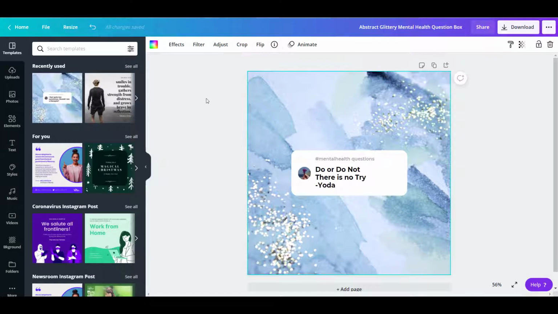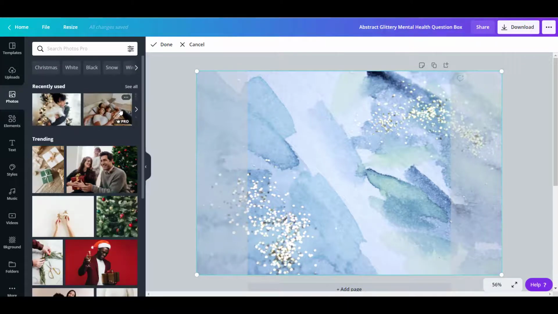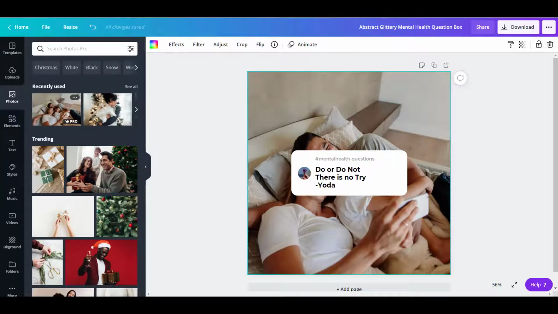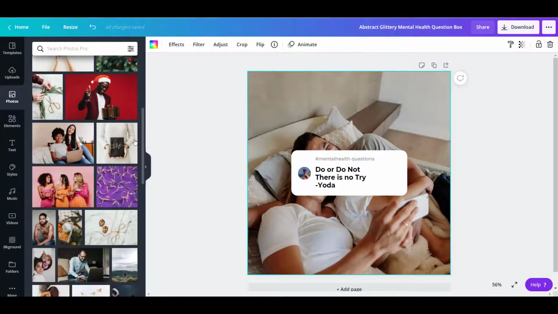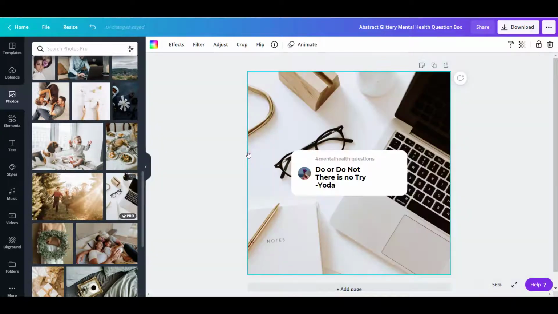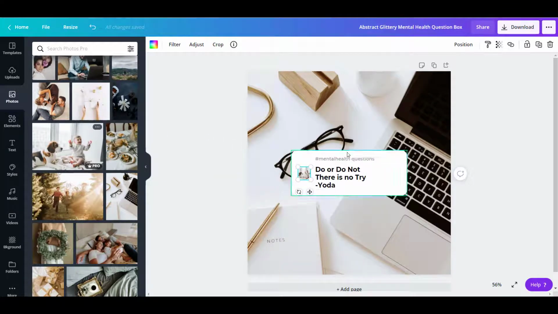Then the next thing you want to do is change the photo. So you can drag and drop and change your photo here. For example, I want this one. So then you can just replace the photo. So maybe this one. You have to choose the photo first, then you want to replace it. And you can replace the photo here as well. So maybe this one. Okay.